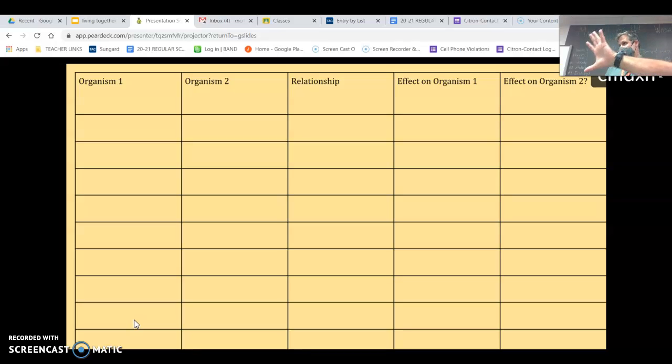So if you do 5, we're calling that complete. You're good, all set. If you do less than that, then you're not quite there. But if you can get 5 of those rows filled in, excellent. If you fill all 9 of them in, extra credit for you.